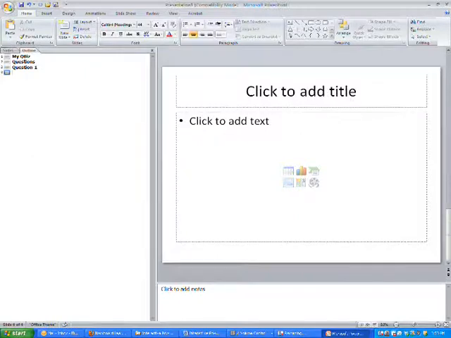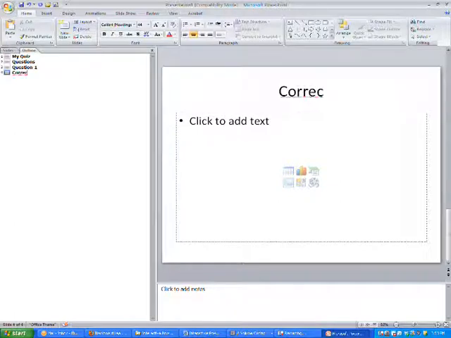And each time I create a question, I want positive and correct and incorrect feedback. I want them both to be positive, but I want correct and incorrect. So I'm going to make a page here for correct feedback for 1. I'm just going to label correct 1, and I'm going to create a page for incorrect answer on question 1.